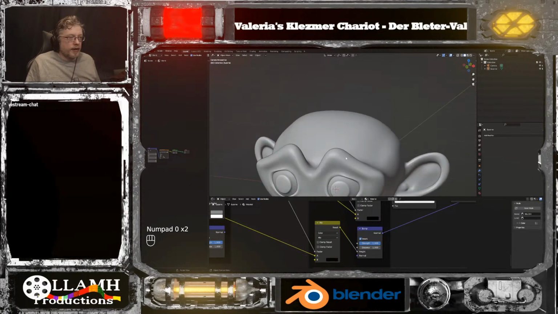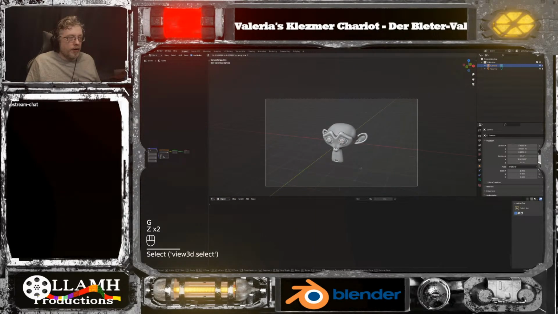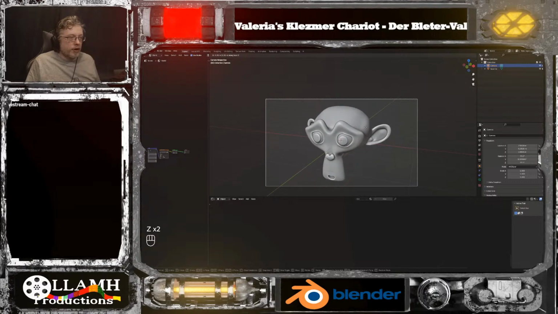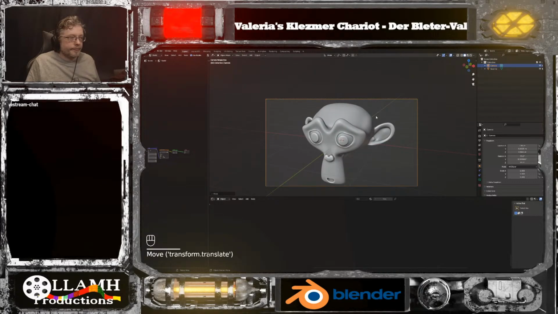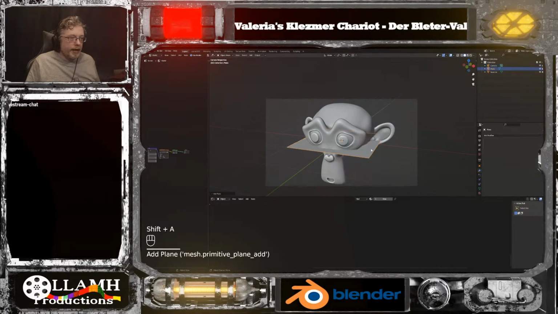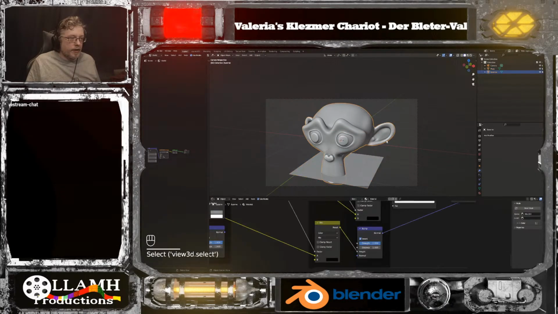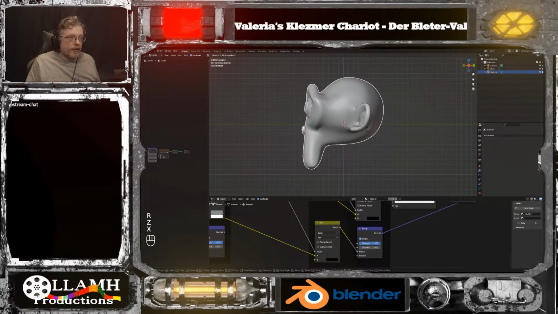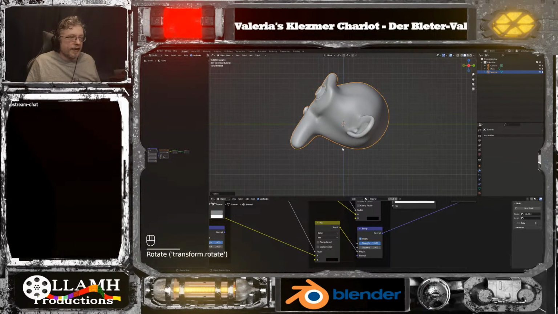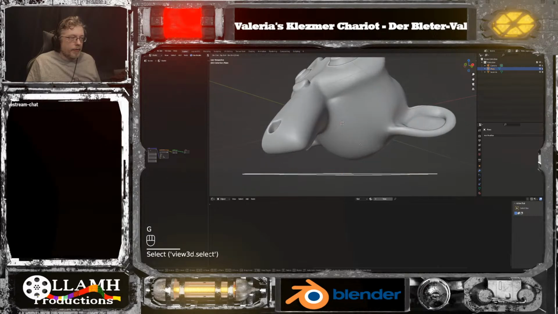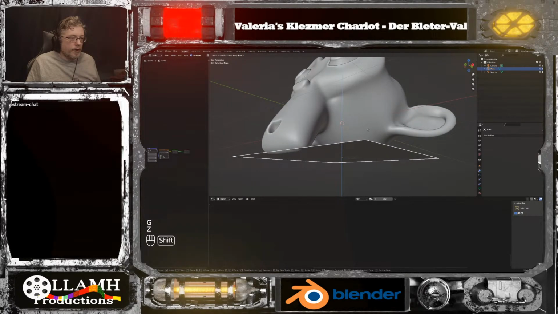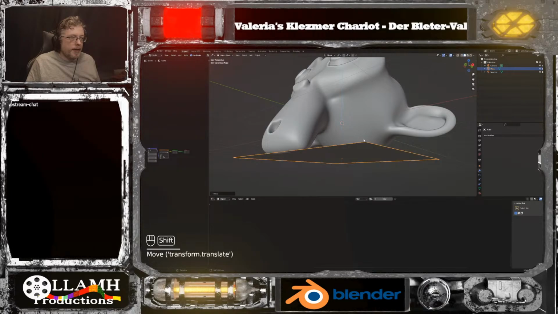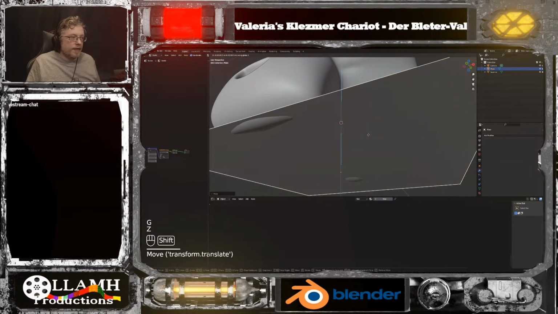Let's actually take our camera. We're going to zoom in real close on the monkey head. But we're also going to do something else. We're also going to add in a plane. Grab it down to right about here. I'm going to rotate this on the X so that it's basically laying flat. And we're going to take it up to the point where it would be intersecting that.